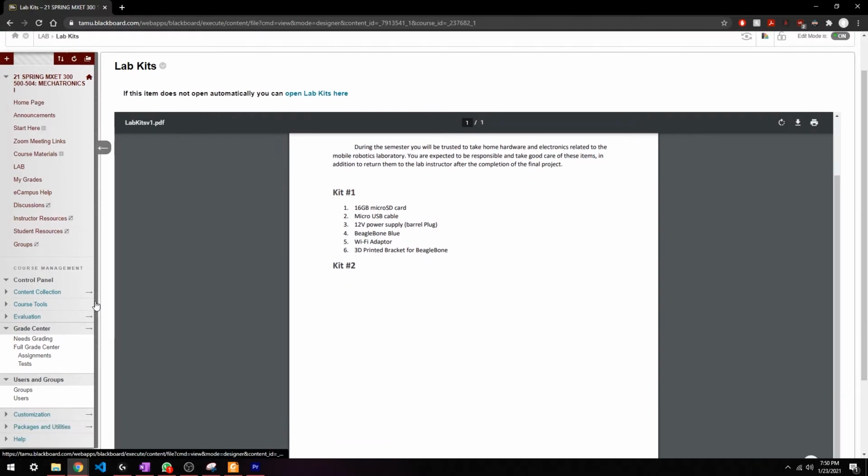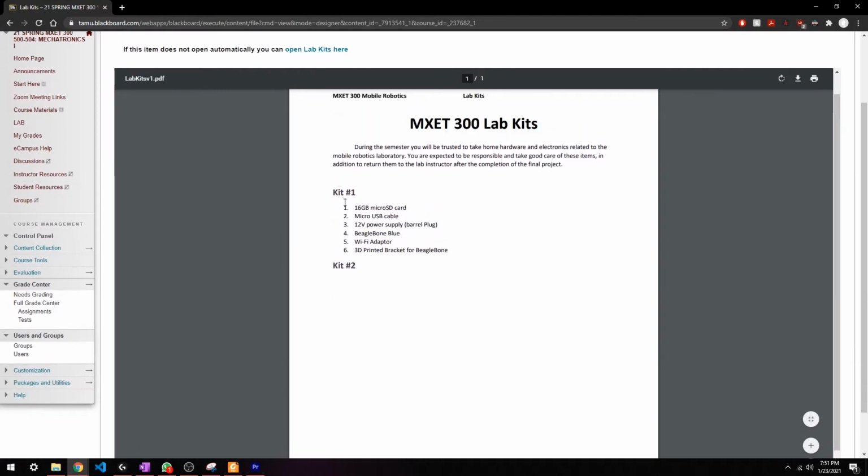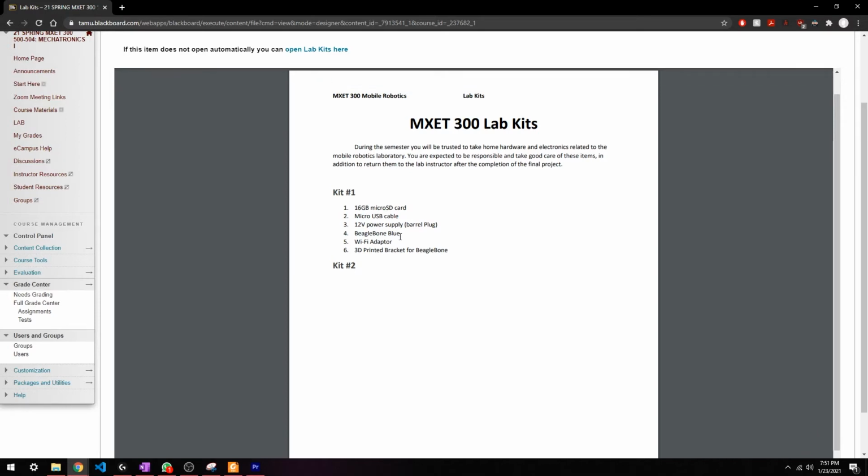You cannot see it yet depending on when you're watching this video, but it's a PDF that's going to keep updating. Lab kit number 1 is going to be a 16 gig micro SD card, a micro USB cable, a 12-volt power supply, the BeagleBone Blue, which is the computer that we use, a Wi-Fi USB adapter for your laptop, and a 3D printing bracket to put the BeagleBone on. This kit is something that you as a group will keep for the entire semester, and just make sure that you have these things with you every time you come to lab. I will be giving you more and more things until we end up with a complete robot.